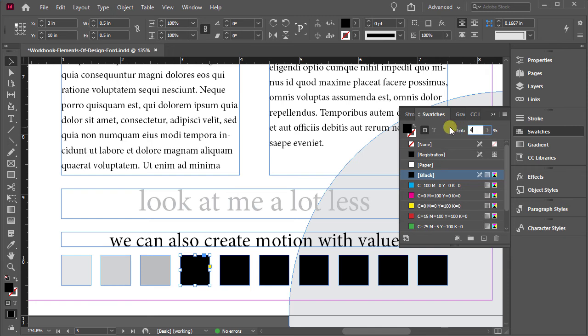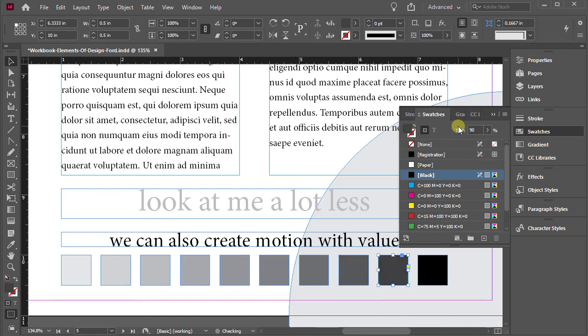So your fourth square will be at 40%. Again, this will be at 50, then 60, 70, 80, and then 90. Again, our last one has already been set at 100%.